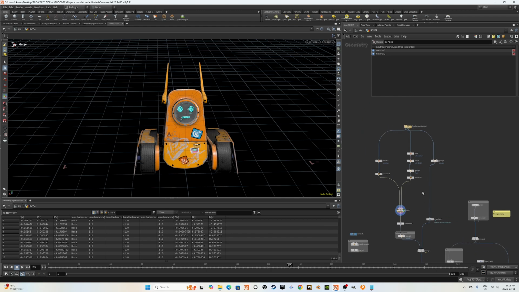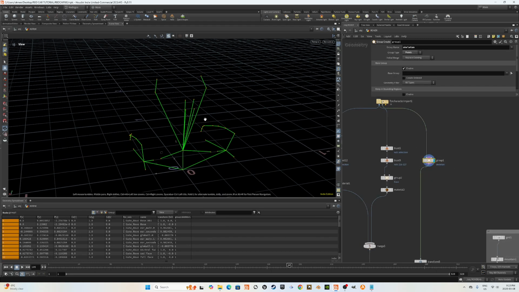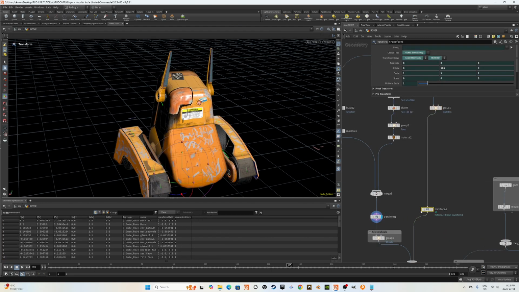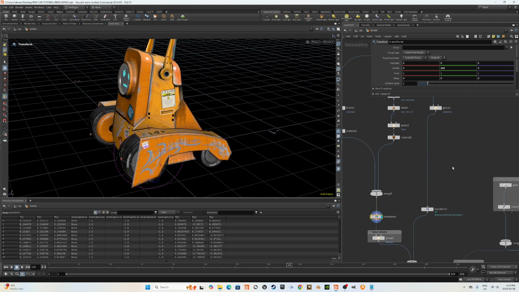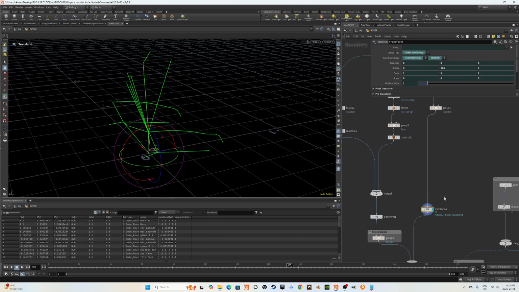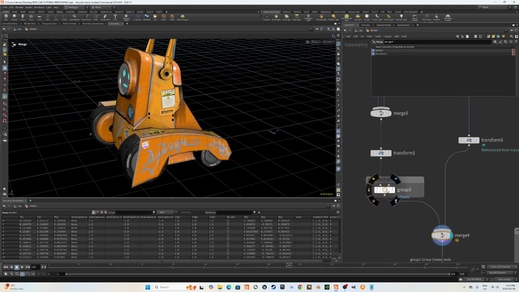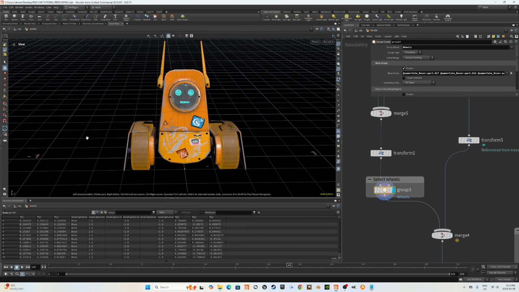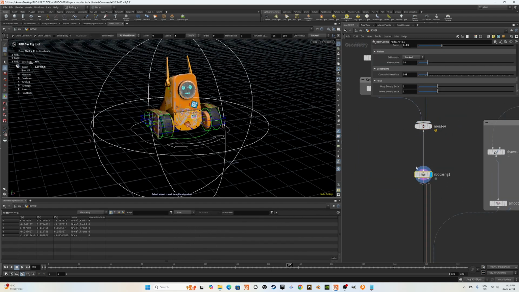Our idea is to feed this along with the skeleton that it came with. You see, I have the skeleton of the 3D model here. What I want to do is transform them together. I have a reference copy of the transform node, which I used to rotate it 180 degrees. I used it here as well on the skeleton and I merged them together. And before I did that, of course, I grouped the wheels for the RBD car rig to register the wheels. I fed this into the RBD car rig.